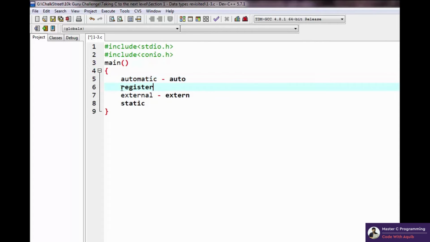Register variables on the other hand are stored in the register memory. We have several different registers available depending on what the architecture of your hardware is. So these registers basically are used for faster processing of data, and if you store the variables there, they can be retrieved faster and the time efficiency can be increased.